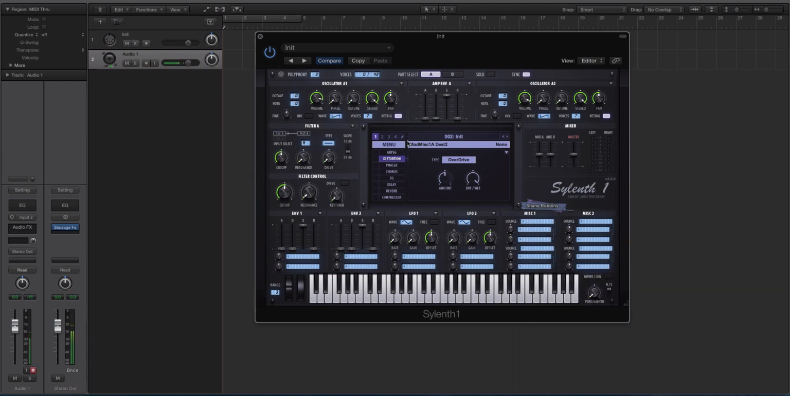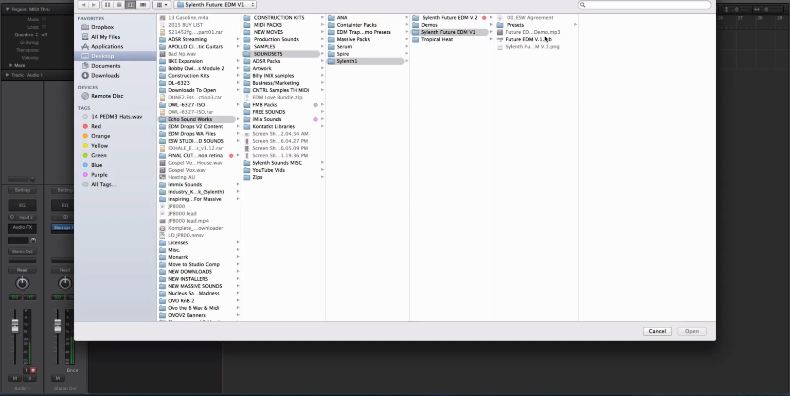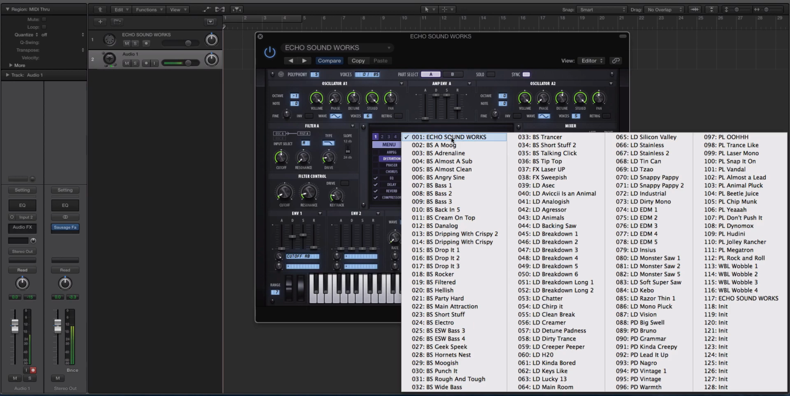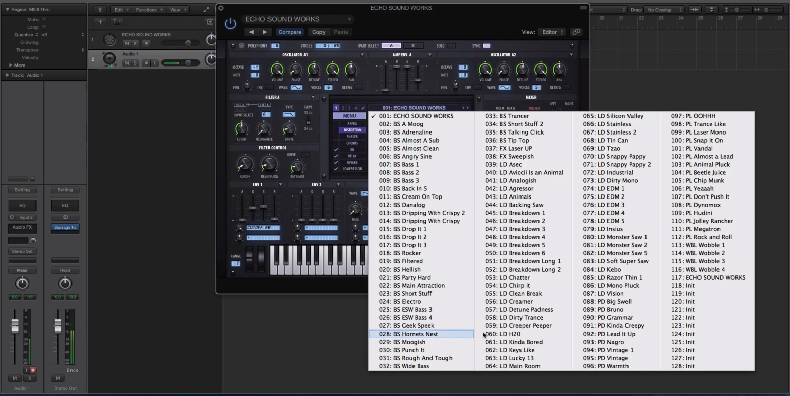Now, another really awesome change I want to talk about is if I go to the menu, let's go to preset bank, we'll go to load, we'll go load bank, and let's load up a bank here. All right, so this is really cool. Now, instead of all of it having a drop down where it's just scrolling, it'll show you everything in the bank at once, which is really nice.